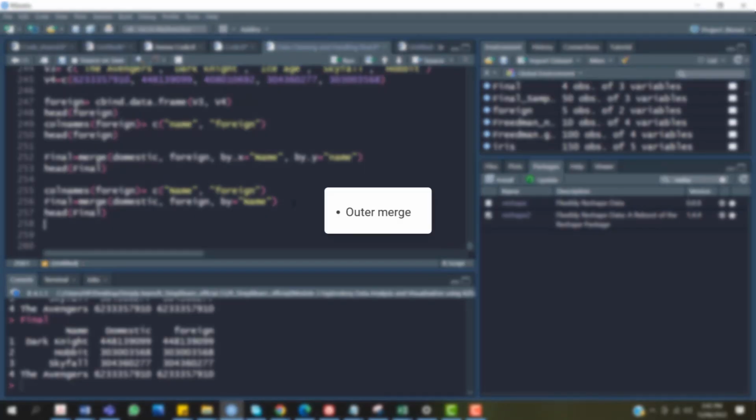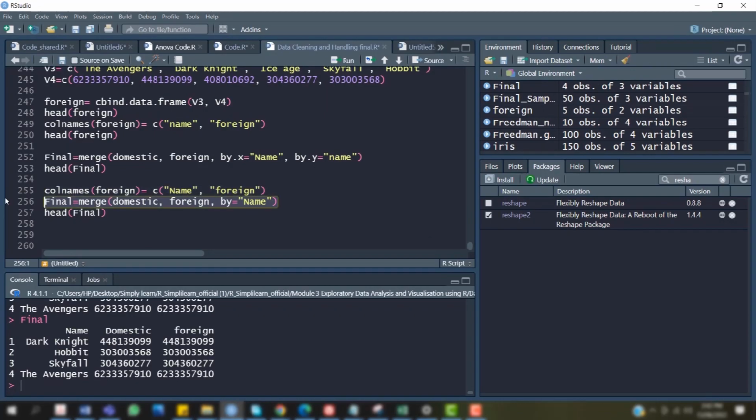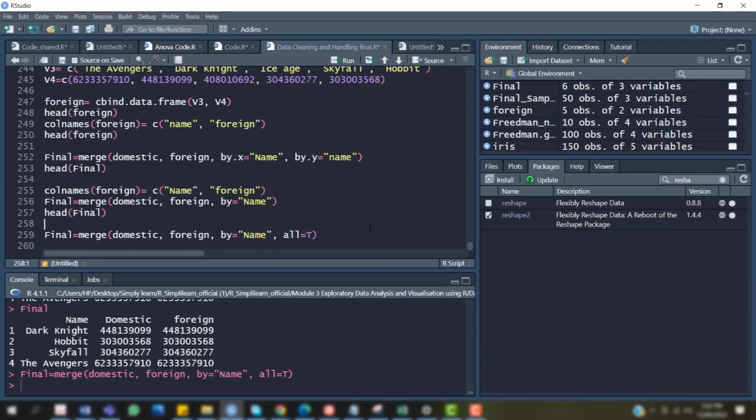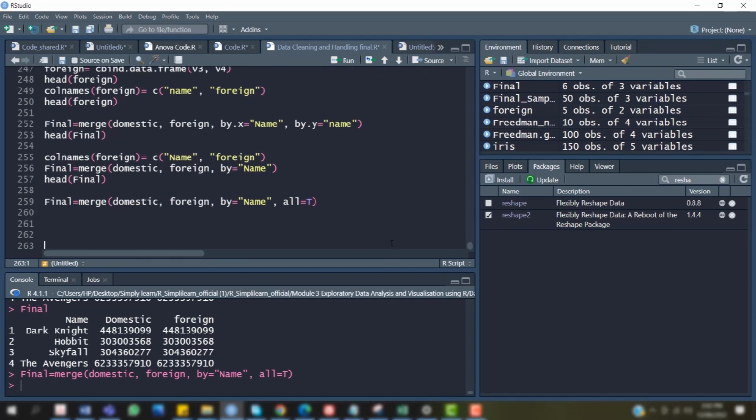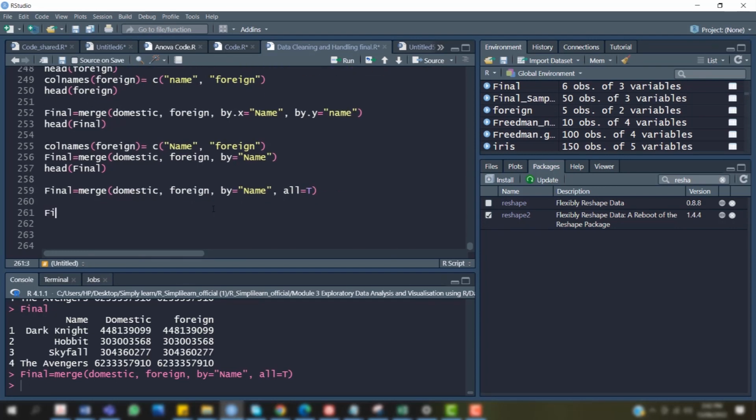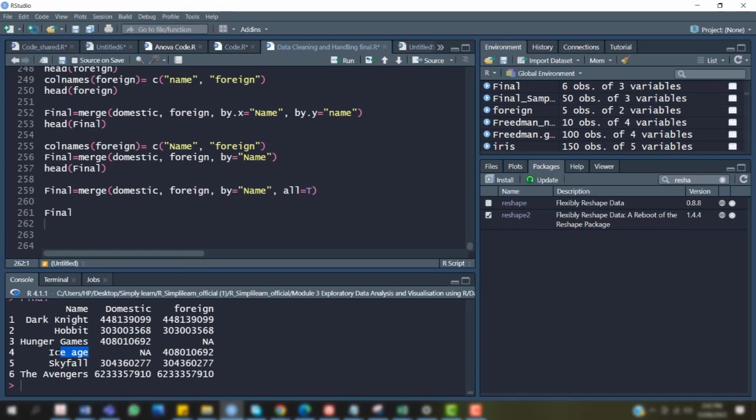Let's do the outer merge, that is also doable. For that, instead of this command, I will use all equal to T. Now if I run this command, notice there's the Ice Age movie there, and NA is in the domestic because it was not there in domestic. Similarly, for Hunger Games, NA is in foreign, but all the movie names are present now. So this is called outer merge.